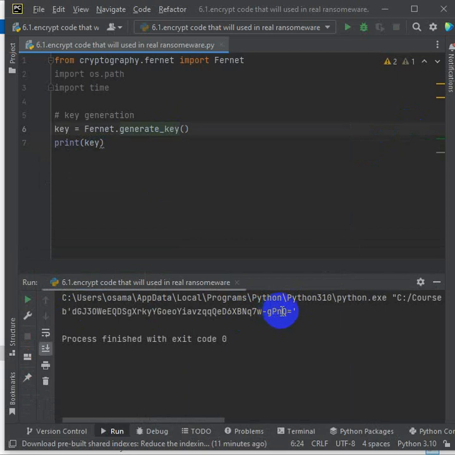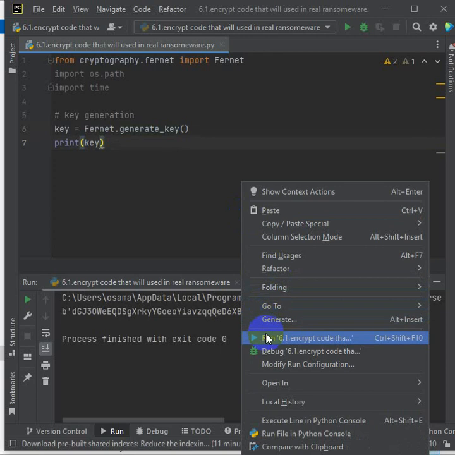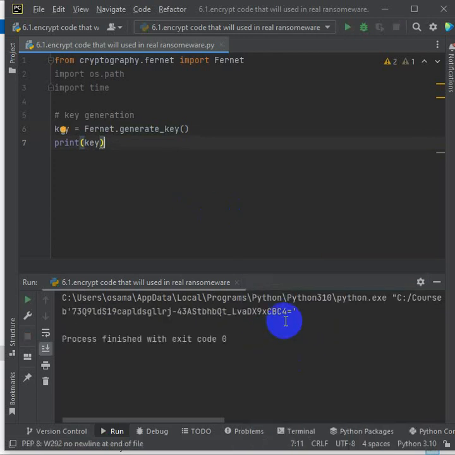Focus on the last 3 characters, P and Q. Let's run again. BC4. So in each run the generate key function will give us a different key, and a different key means a different ransomware, because each ransomware is specified by its key. Changing the key makes it impossible to decrypt the file with a different key, except the key which was used in encryption.